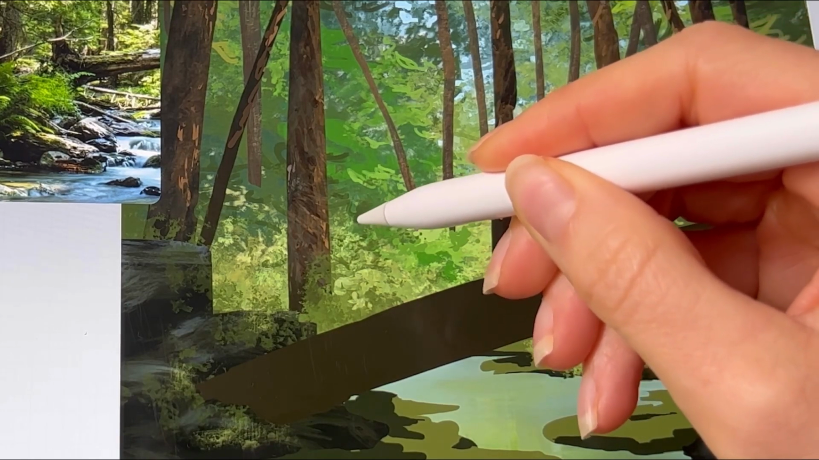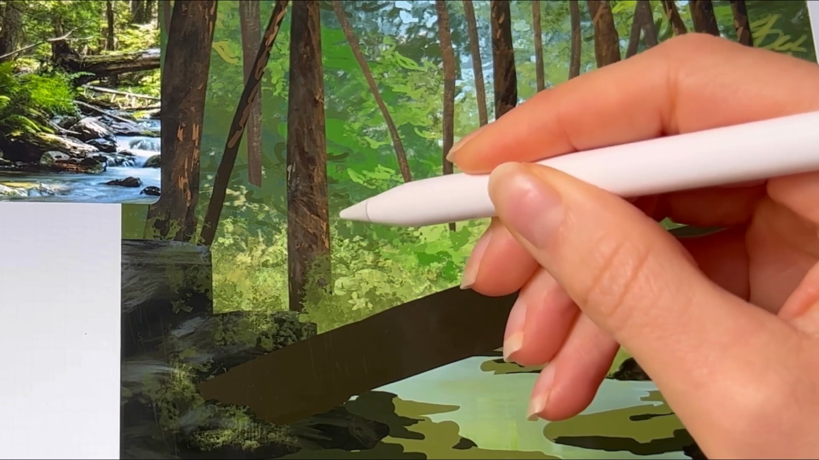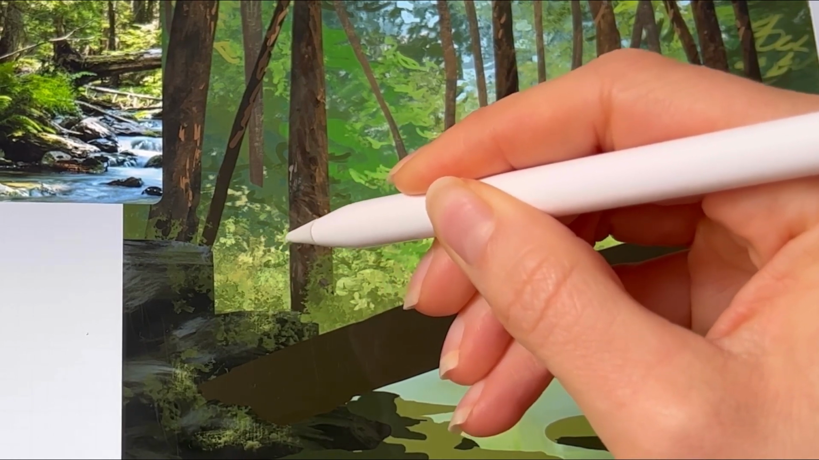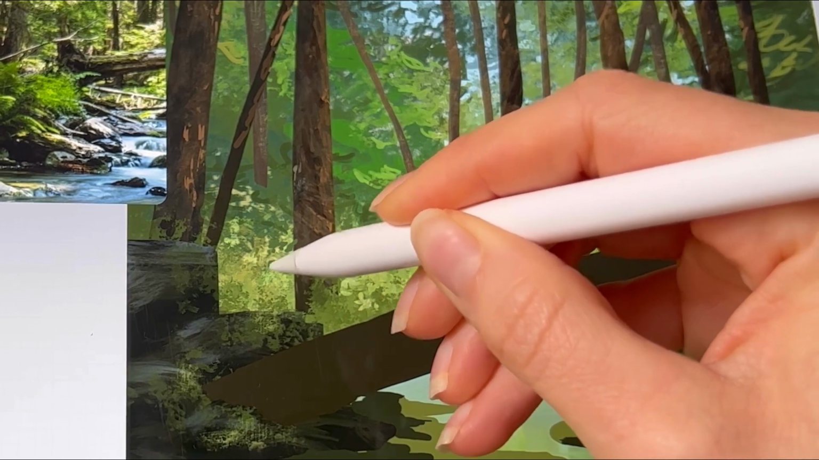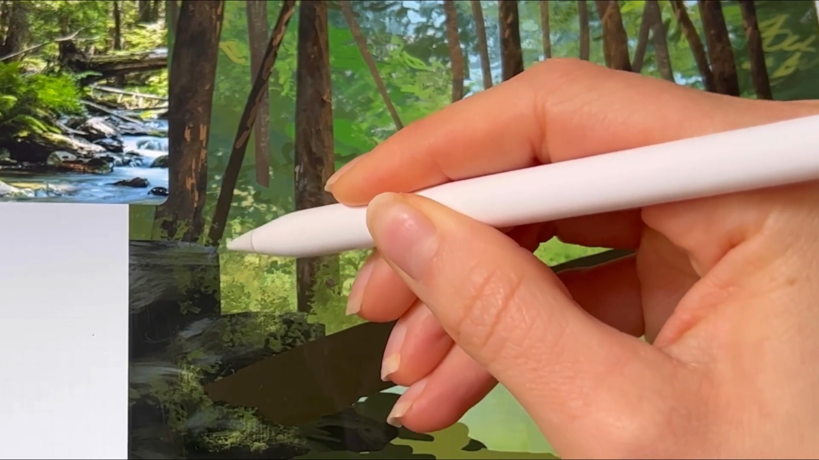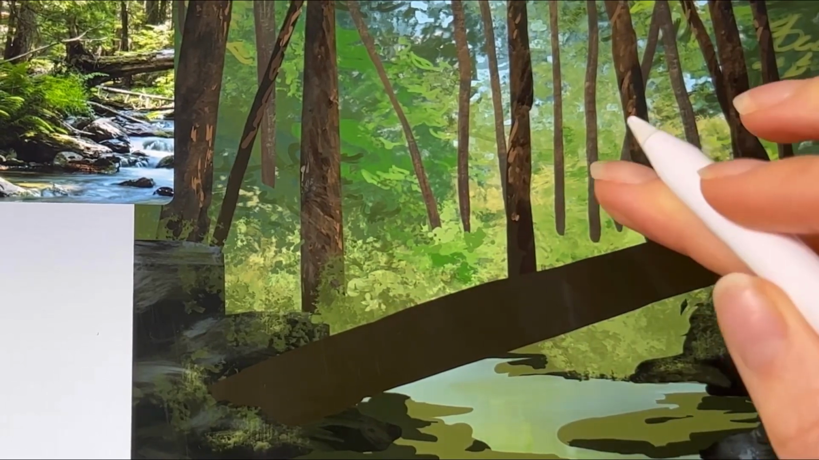For the details, I usually opt for the Procreate Studio pen because it gives me clean, nice dots, and sometimes I use the old brush, a very small version, but not so much. I usually use that for bigger things, when I try and feather things out and make them look softer because it's not a defined texture.